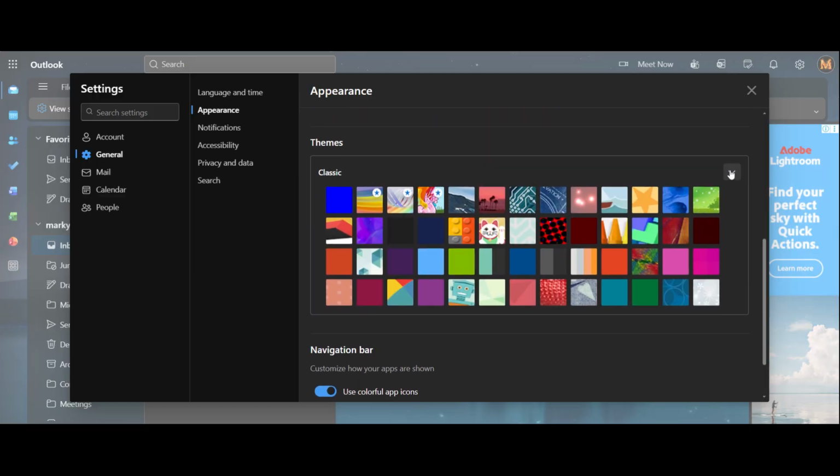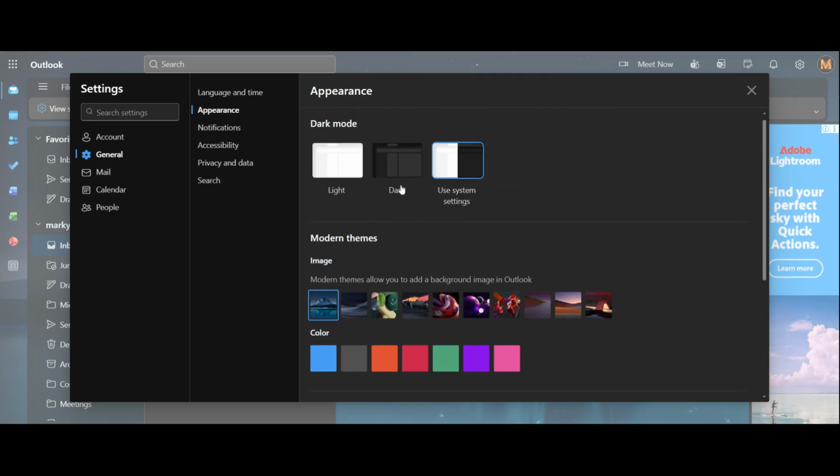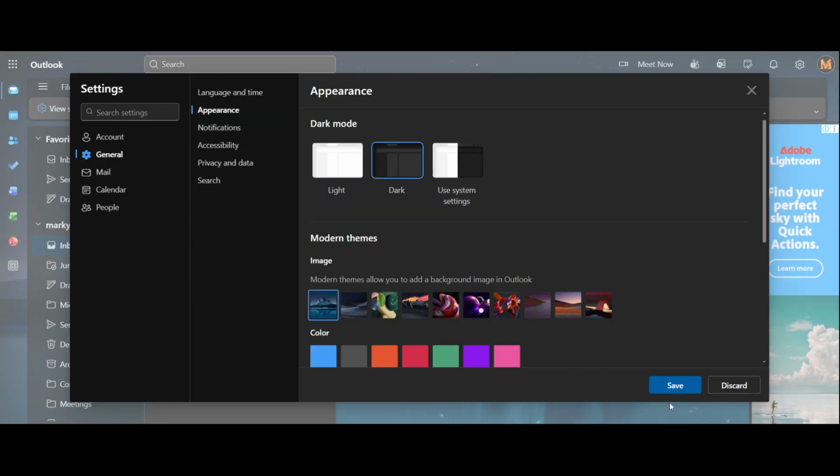Once you've made your selection and customized your theme exactly how you want it, make sure to click Save at the bottom of the settings panel. Your new theme will be applied immediately, giving your Outlook a fresh new appearance. And that's it. You've successfully changed your Outlook theme and personalized your email experience.